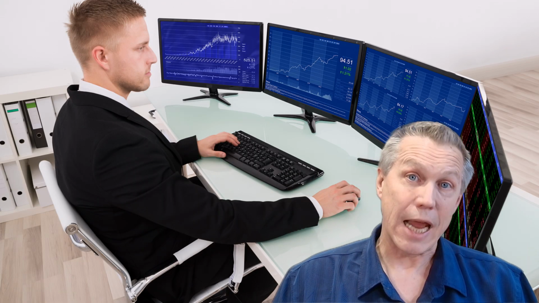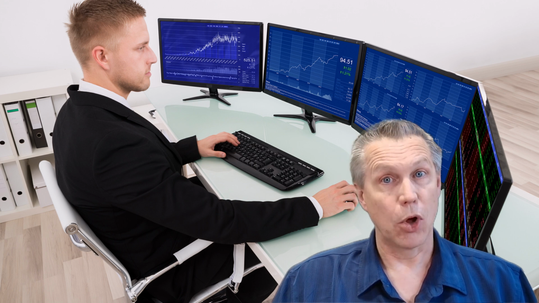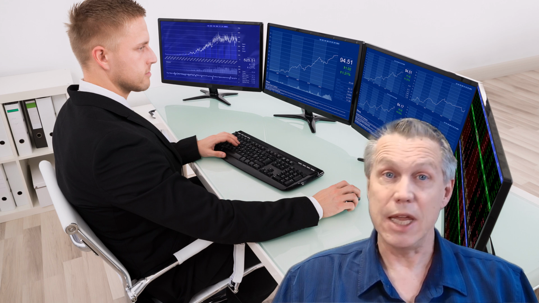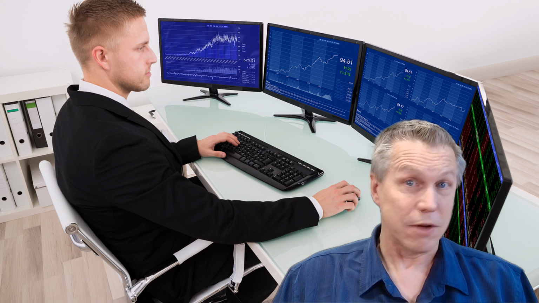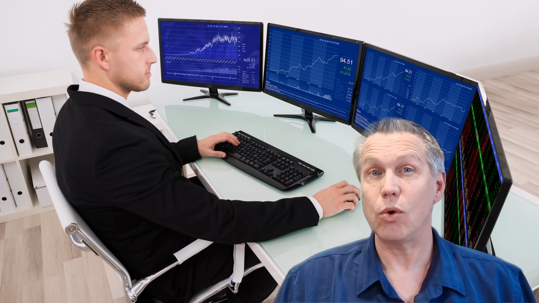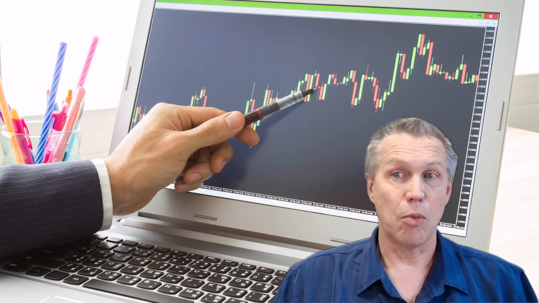Now, ideally for trading, you want to have a desktop computer with multiple monitors. That is the best way to day trade. You need those multiple monitors in order to be able to spread out your work and work efficiently and quickly. However, I realize that many people starting out don't yet have that setup. You might be using a laptop or even just your mobile device.